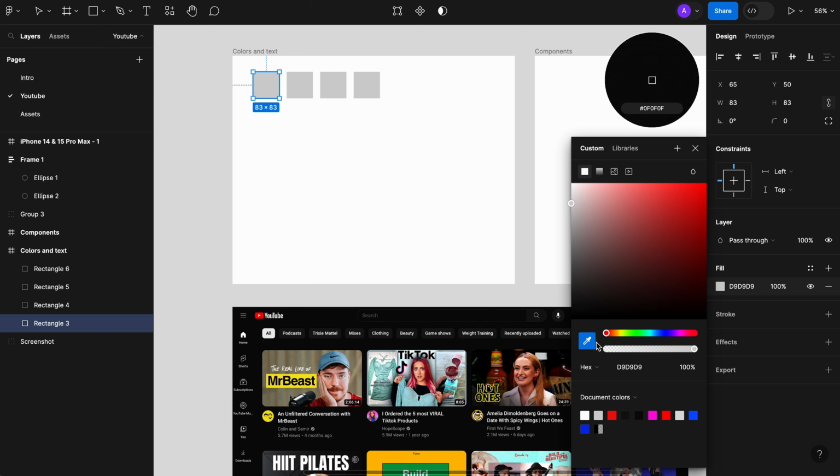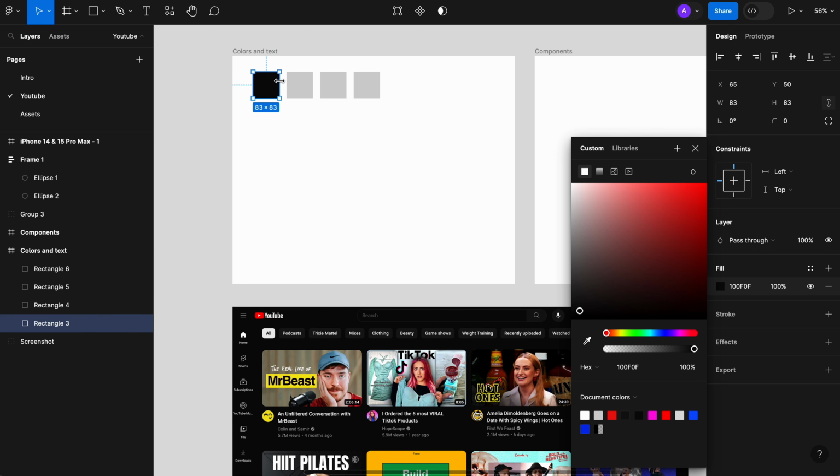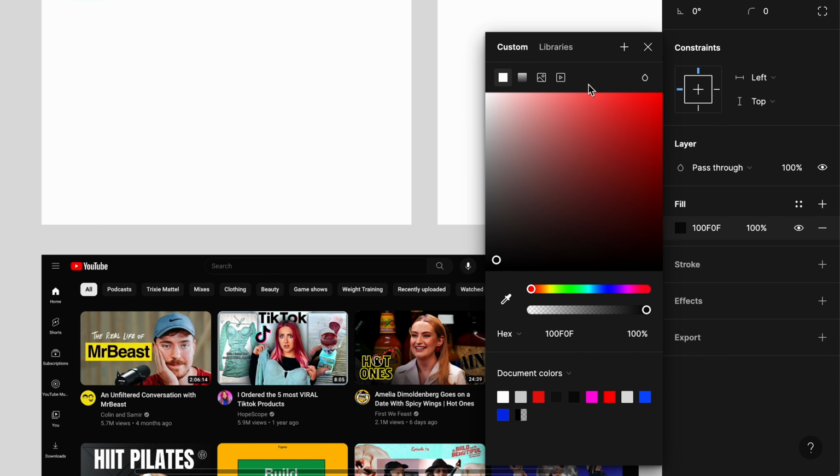I will use the eyedropper or color picker tool. So it works like this, that you need to activate this icon and then you hover over the area that you want to sample color from, let's say our background color, and it will be applied to the element that you've selected.